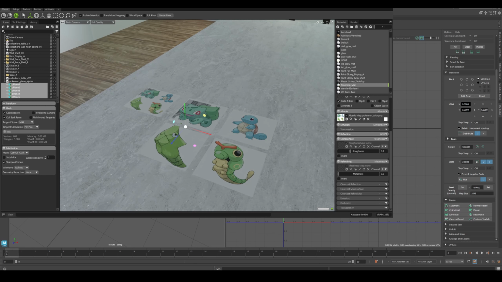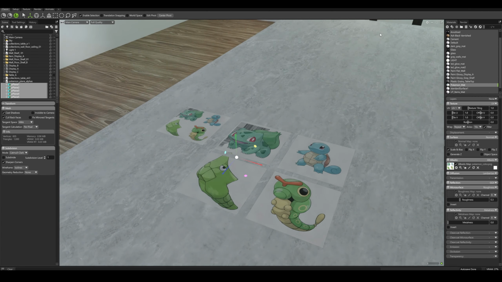What's up, everybody? In this video, I'm going to quickly show you how to apply a PNG with transparency or alpha in Marmoset. So in Maya, I just quickly created a bunch of planes. I went into Photoshop. Let me just show you.